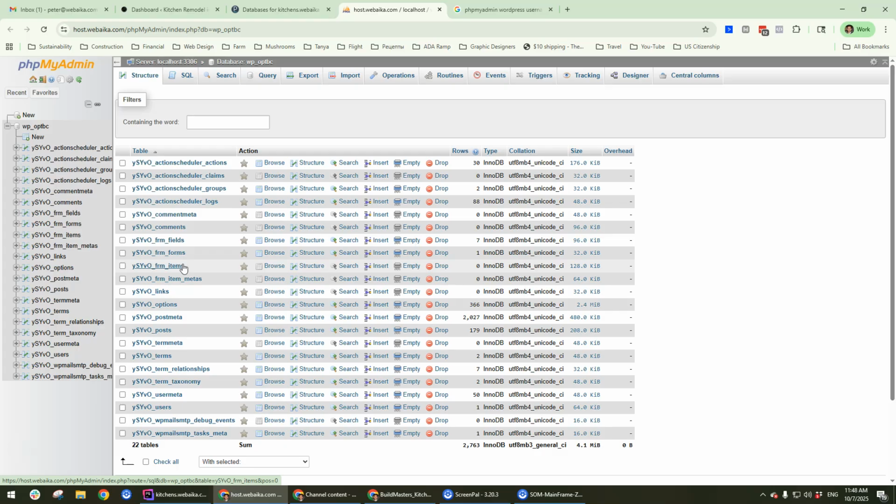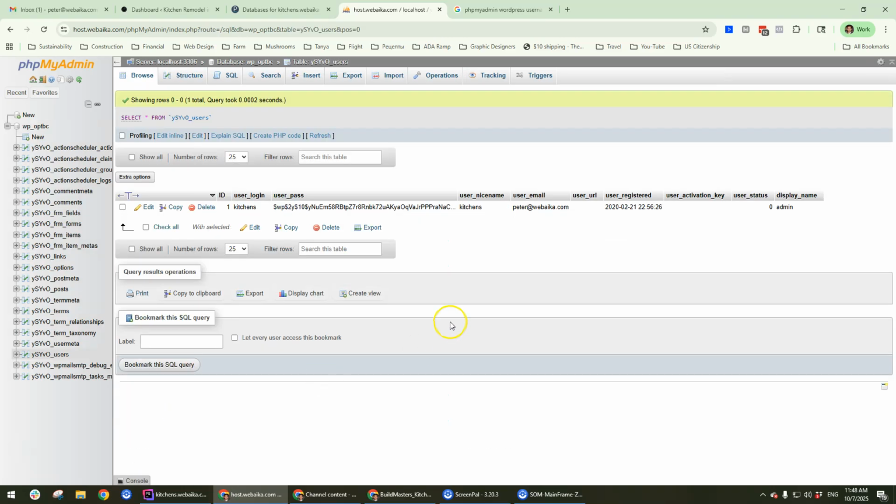You'll get something like this, which has a bunch of different strange names and looks kind of confusing, but don't worry. All you need to do is find users. These are tables where data is held. You want to look for the users table. It might have some strange numbers and symbols before it, but users is where we click.